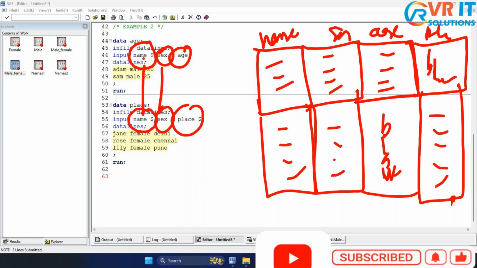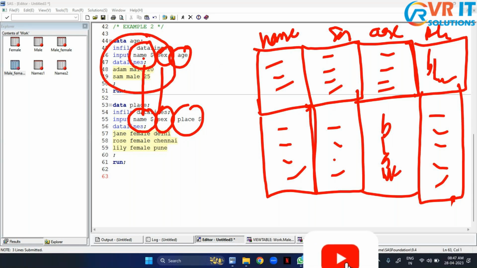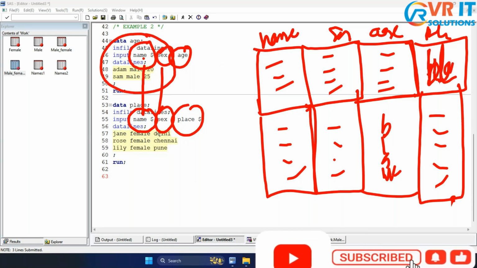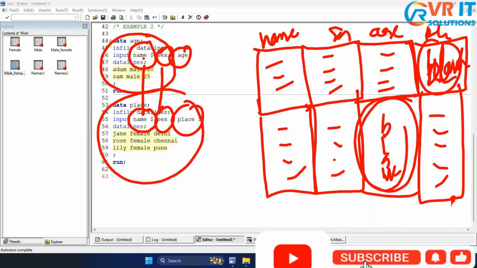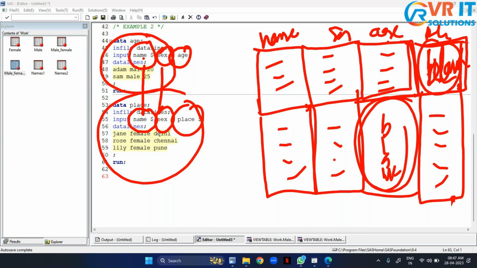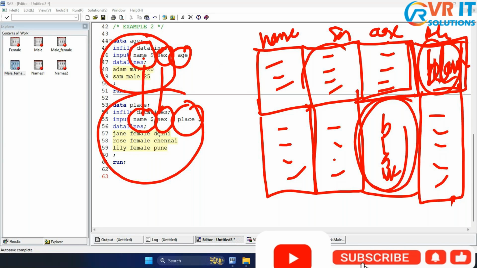So in the first data set we do not have place information, so this is blank. In the second data set we do not have age information, so this is blank. So they will not be attached one above the other. Age is a different variable, place is a different variable. If we have the same variables, only then the data will be attached one above the other.